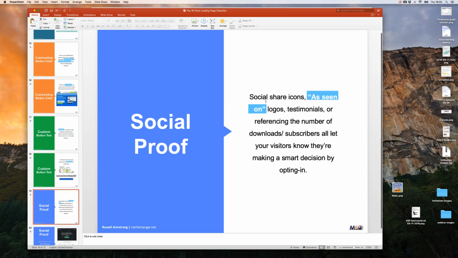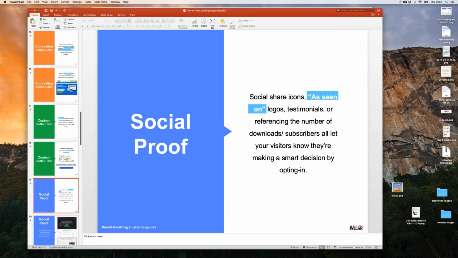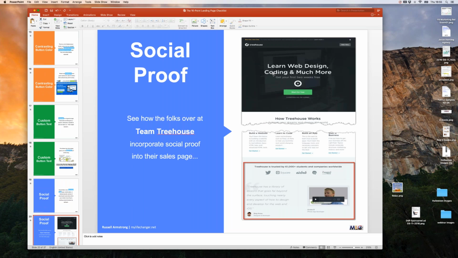All right, social proof: social share icons, as-seen-on logos, testimonials, referencing the number of downloads or subscribers. Let your visitors know that they're making a smart decision by opting in. So here's some examples here.